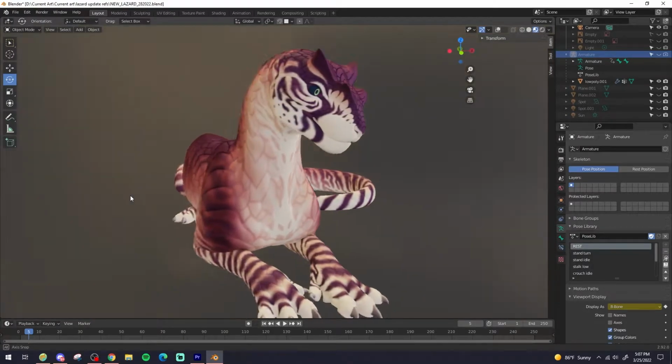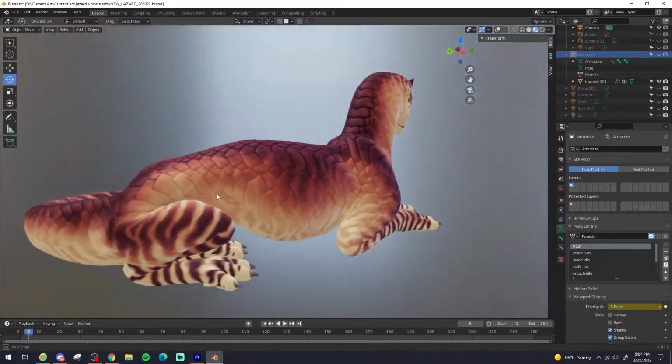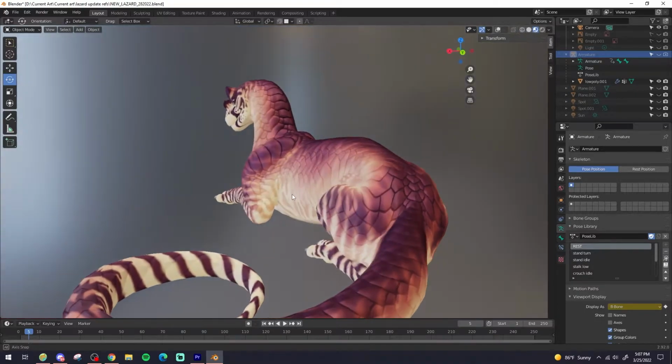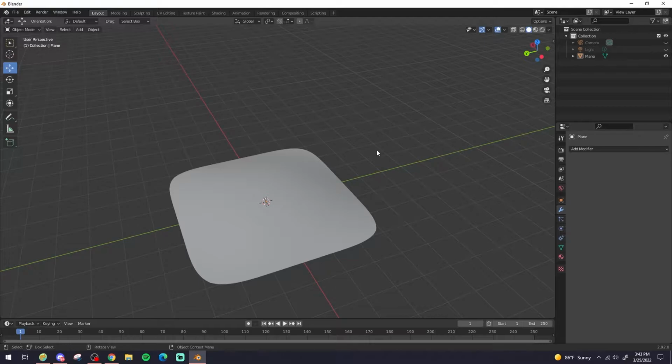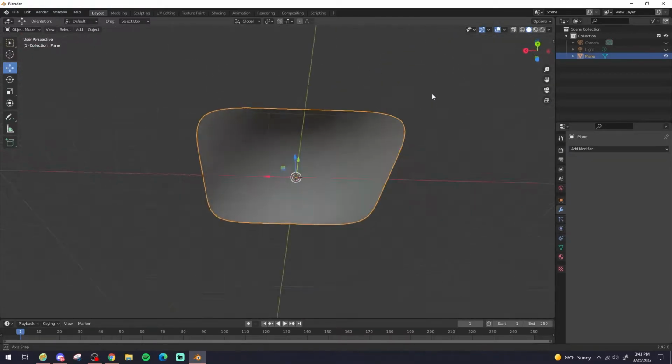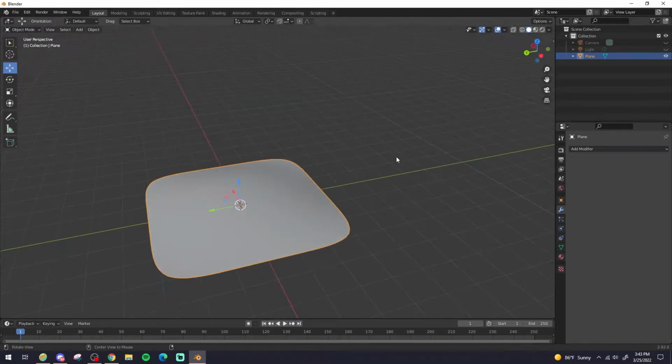I've been getting a few comments asking about how I do the scales on my 3D models, so today I'm going to show you guys how I do them. First thing you're going to need is your base mesh. This is whatever you're modeling without the scales on it already. I'm just using this plane as my example, but obviously you'll have like a creature model or something like that.